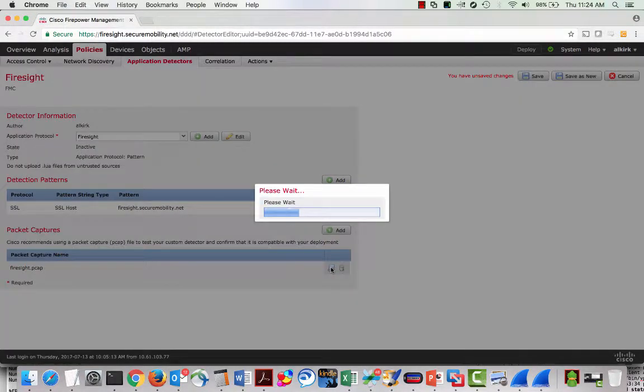Once you've created your packet capture and uploaded it to the system, testing it against your new detector is as simple as hitting the test icon in the packet capture section of the screen here, and hopefully getting a service is detected message.